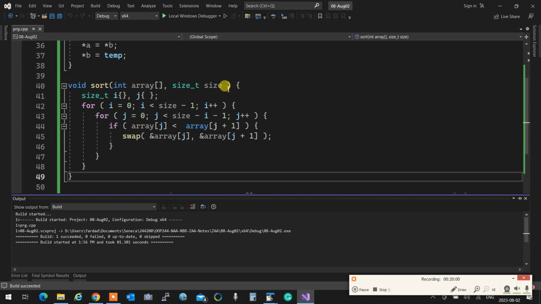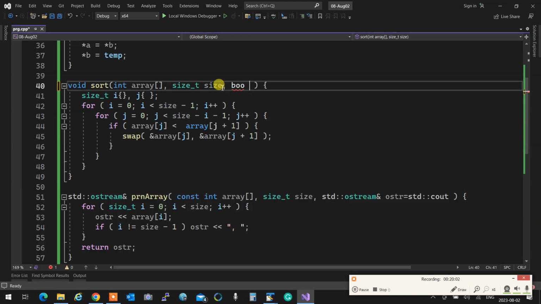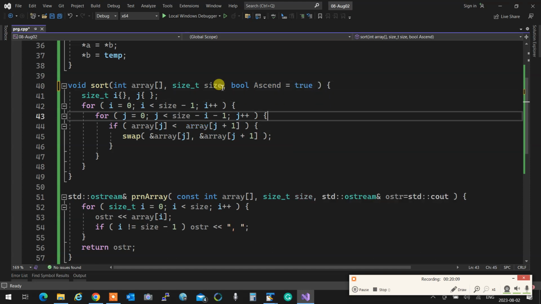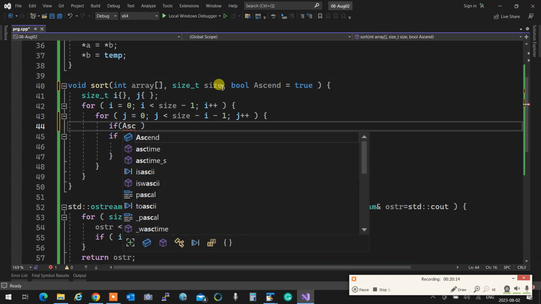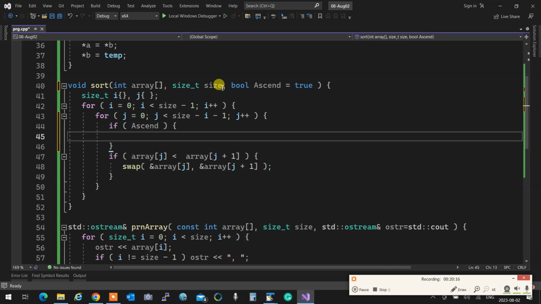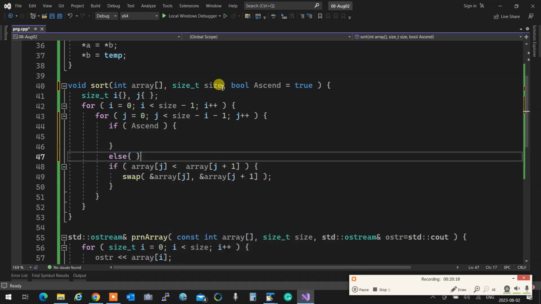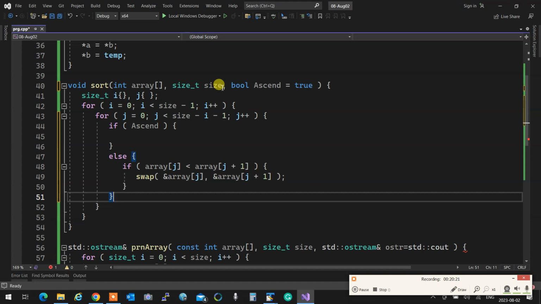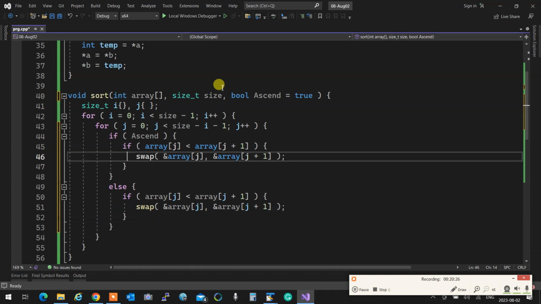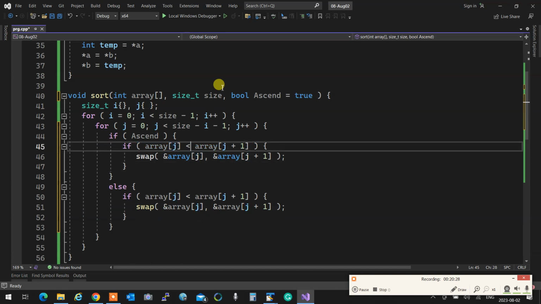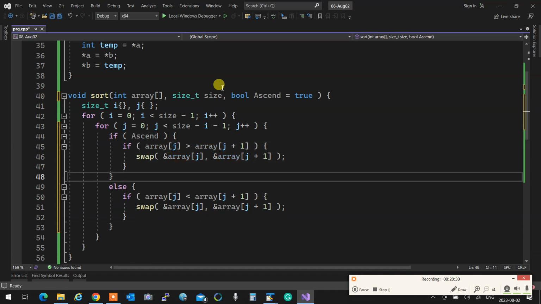Say in here, I'm going to say Boolean ascending, set to true by default. And in here I'm going to say if ascending, do this, otherwise do this. You can make it in one line, but I just want to make it quick. That's why I'm doing it like this. I'll make it efficient later on. So now it works the exact same way.